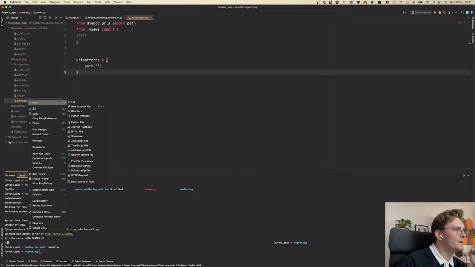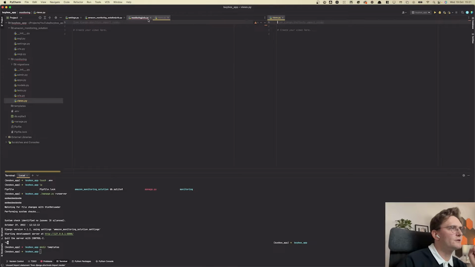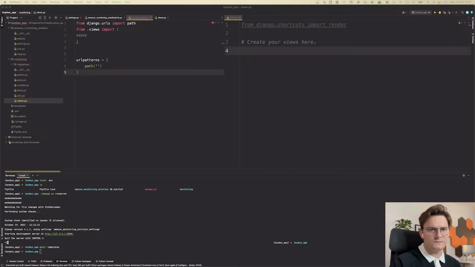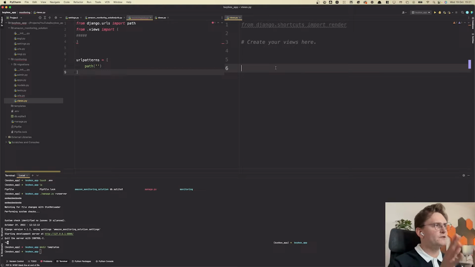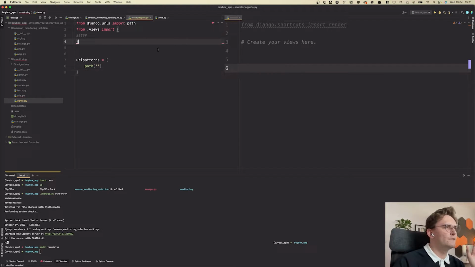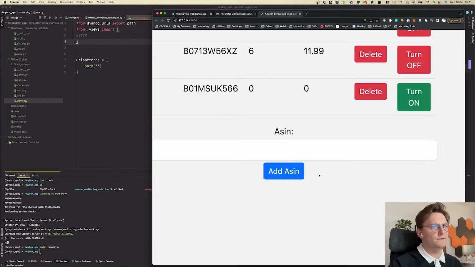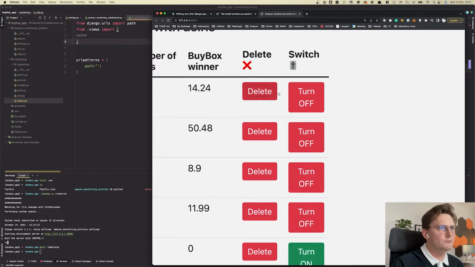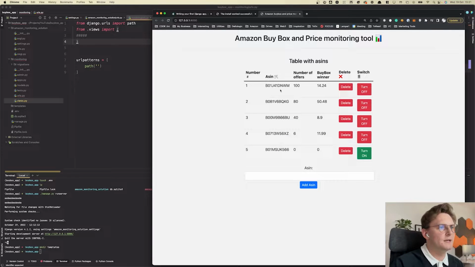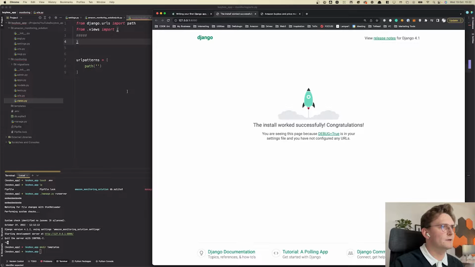Meanwhile, let's open views.py, where we'll be creating our view functions. In views and in the URL paths, we'll have three different paths. Let's check the end result. As you see, with our root URL we have the form with add ASINs, which is like a create view. Then we have the delete one, and then the one to handle turning on and off the actual ASINs, which will be gathered from the API. So let's code it right now.